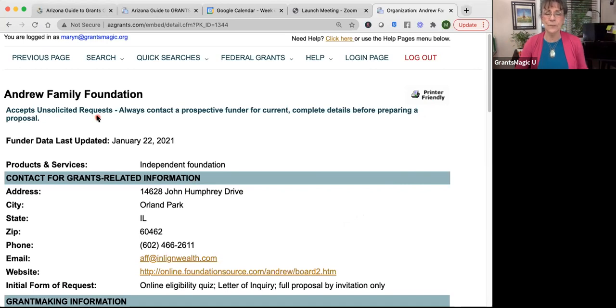What does that mean? I'm going to show you in a minute when we go into the foundation search that the default for the GGO is it will only show you funders that are open to and accept requests that they did not specifically invite. But you do get the reminder, and I remember very well how hard I pushed to make sure this reminder always shows up: always contact a prospective funder for current complete details before preparing a proposal. So I'm going to show you why that default is so important.